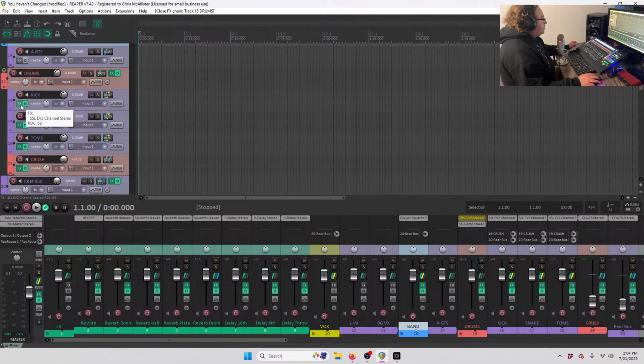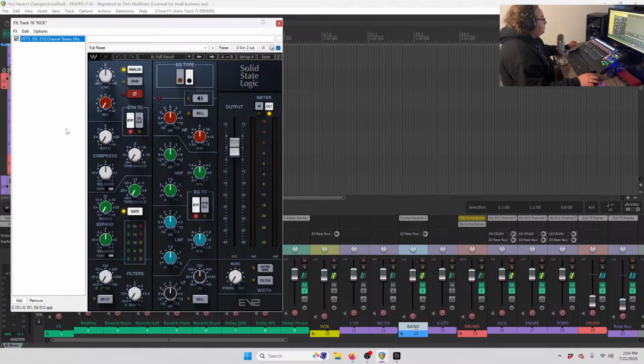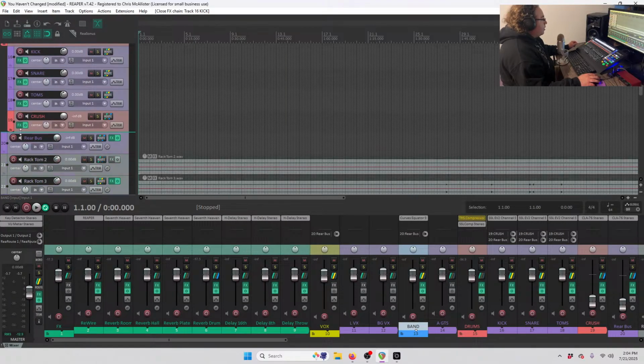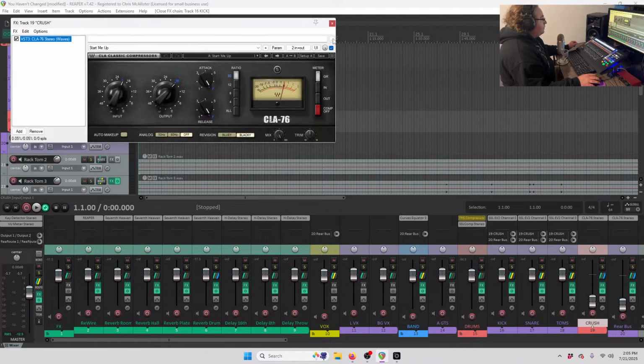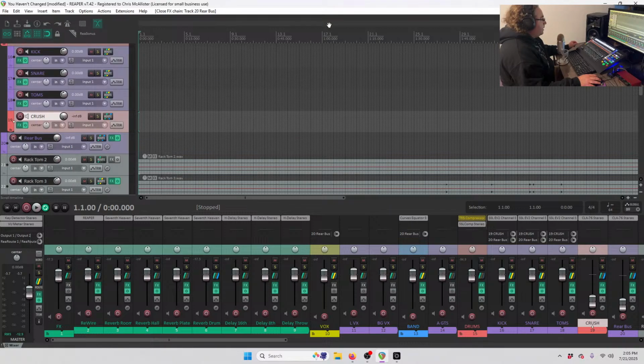On the kick, the snare, and the toms, I have the SSL preloaded. I like to use these on a lot of tracks. Sounds great. And then on my drum crush, I have an 1176. And same thing on the room bus, an 1176 as well. If we have time, I'll show you how I use those later.